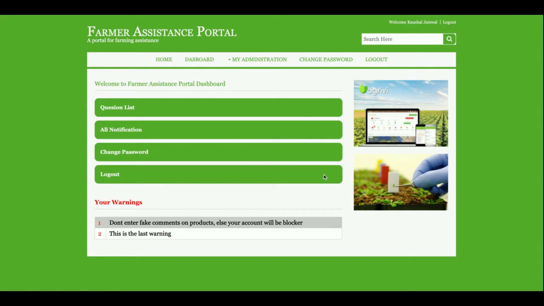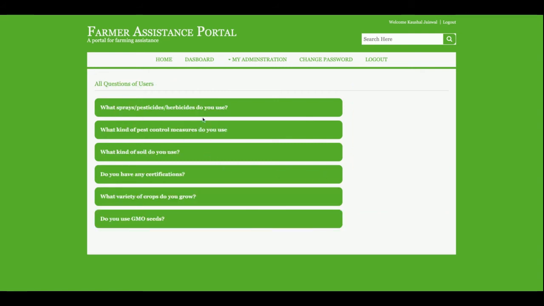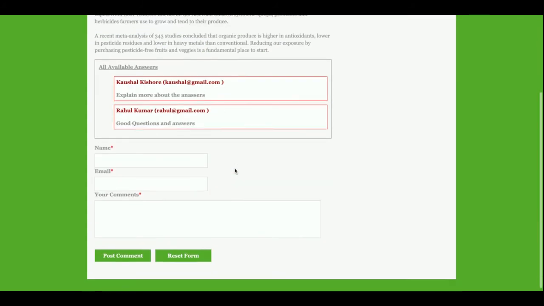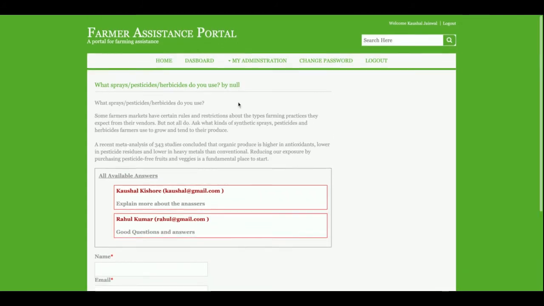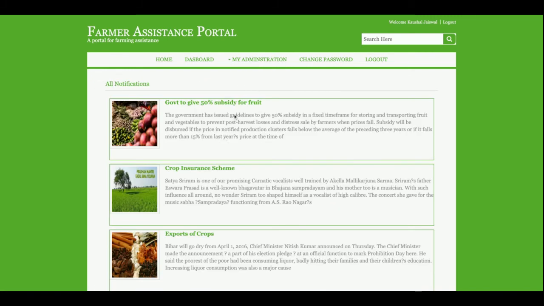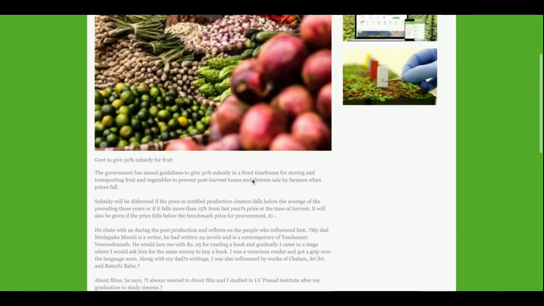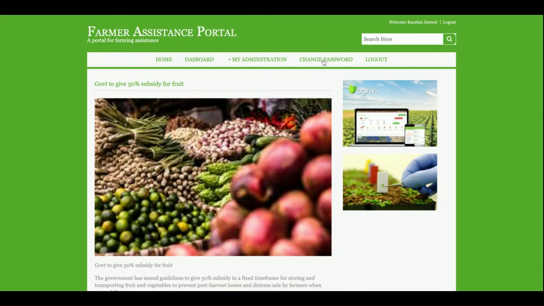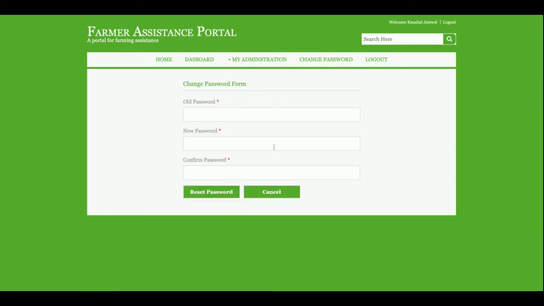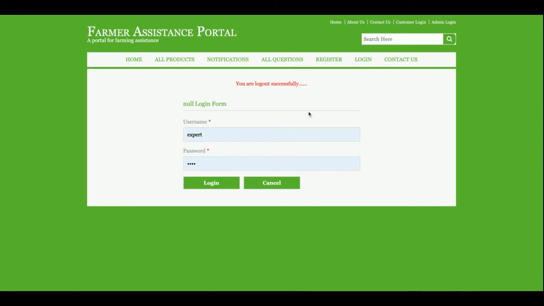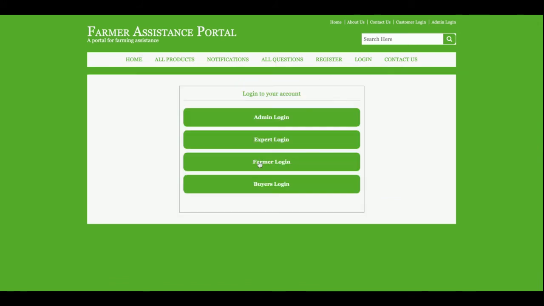You can see now export has this set of options only, question list, right? You can see all of the questions and experts can answer the questions here, right? And all notifications, expert can see all of the notifications and make comments on that. This is a change password, from where expert can change his password and log out. This functionality is available for the expert only. Now I am going as a farmer.